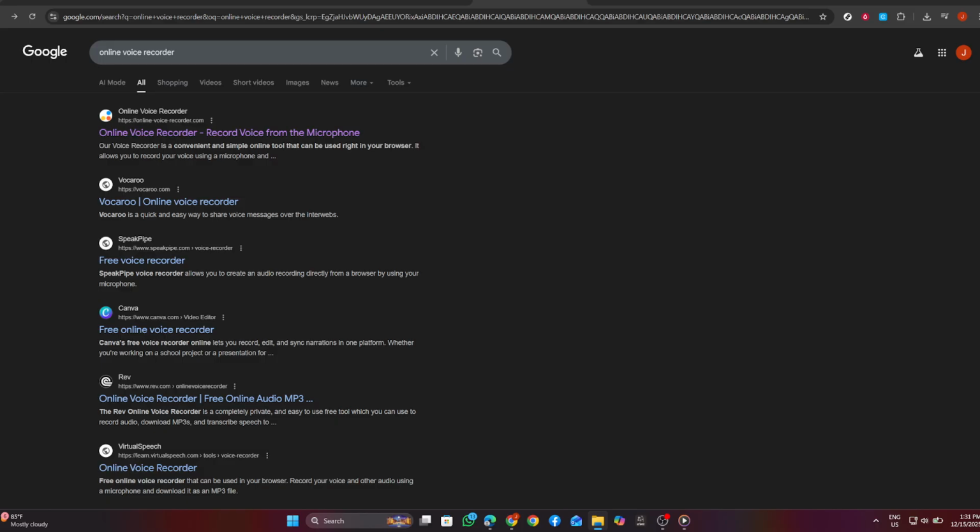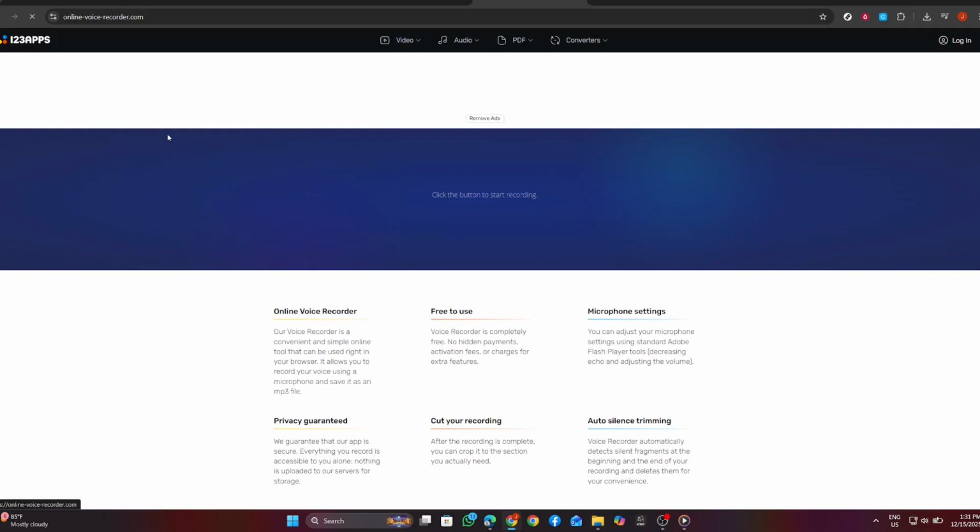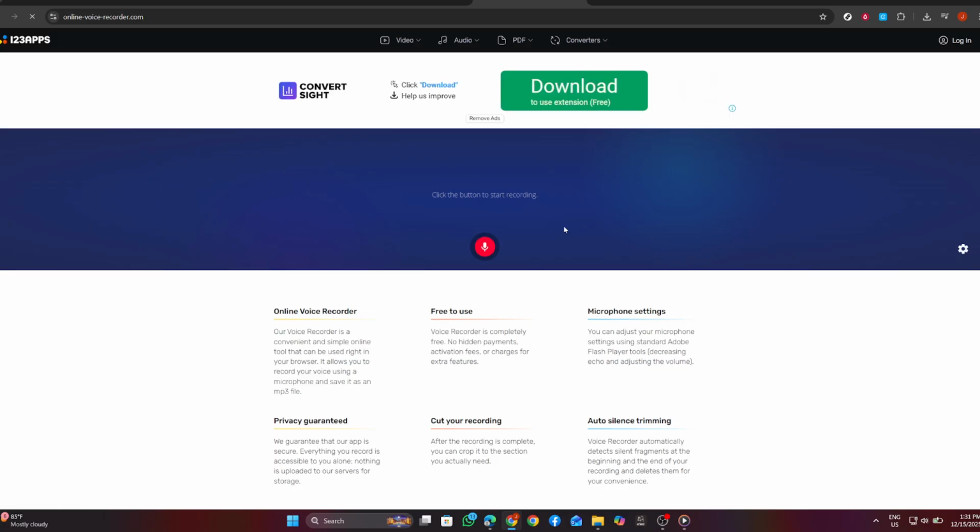Start by opening your browser and searching for online voice recorder. In the results, look for the option that says online voice recorder, record voice from the microphone. Click that link to open the tool. It runs completely in your browser, so there's nothing to install.